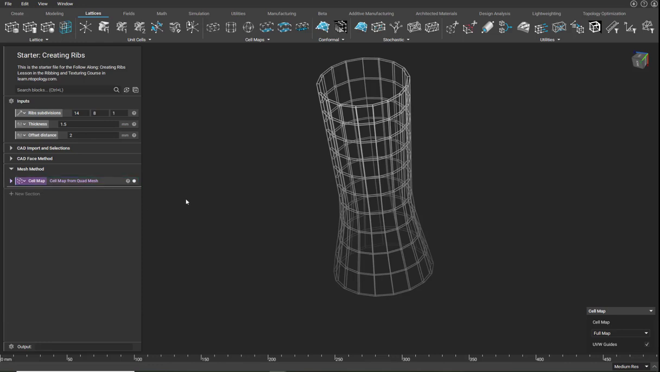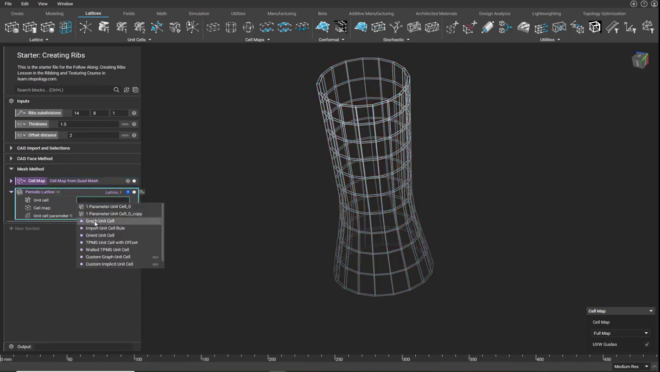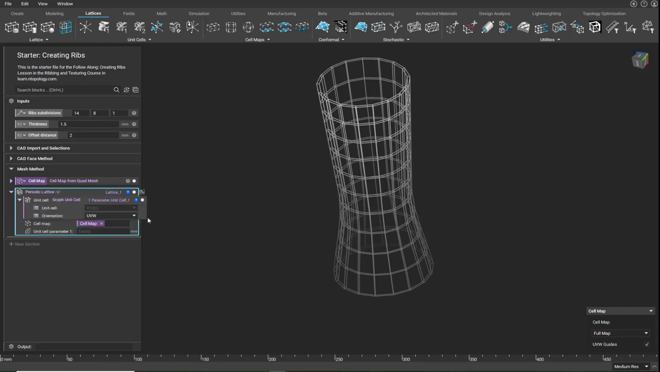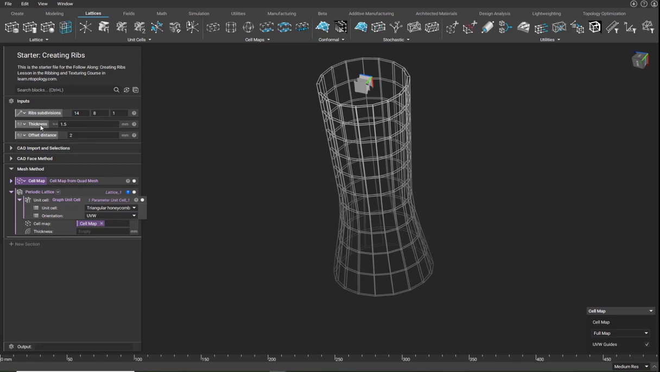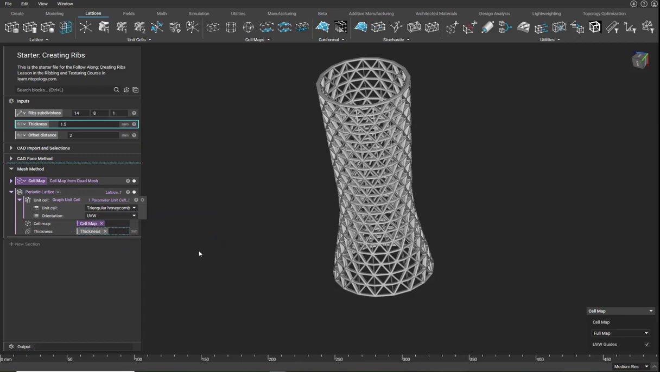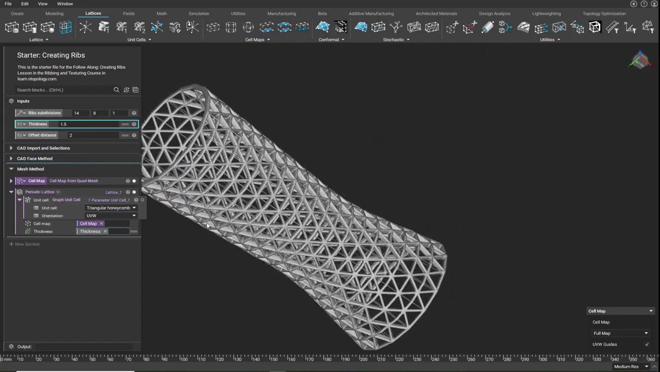And now I'm going to place my unit cell, my geometry in there. So again, I can go to my lattices and choose that periodic lattice, so I can search for that. This is my cell map. I'll double click on that unit cell and choose the graph unit cell. Again, I'm going to choose as the unit cell the triangular honeycomb. And the thickness will be that thickness in the input. So now we have this inner ribbing.